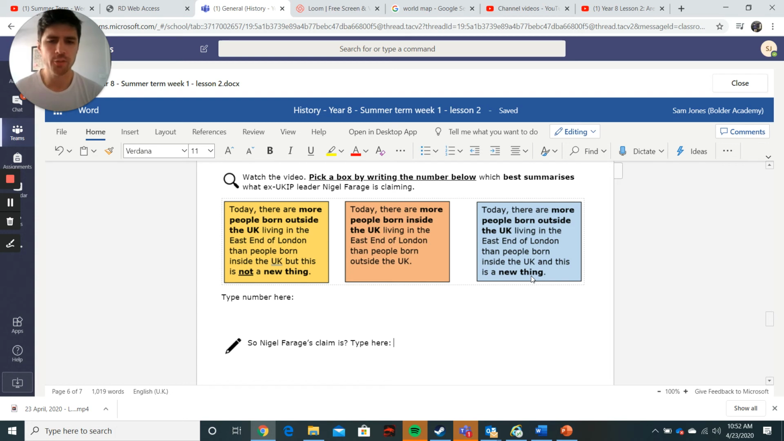Now, hopefully it was quite clear what Nigel Farage's claim was there. His claim was that although across the UK the proportion of people living in Britain who were born outside the UK is around 11%, in London it is much, much higher. That's the fourth claim that we're going to unpick in this inquiry, and actually our last lesson. So you have to wait for that one.